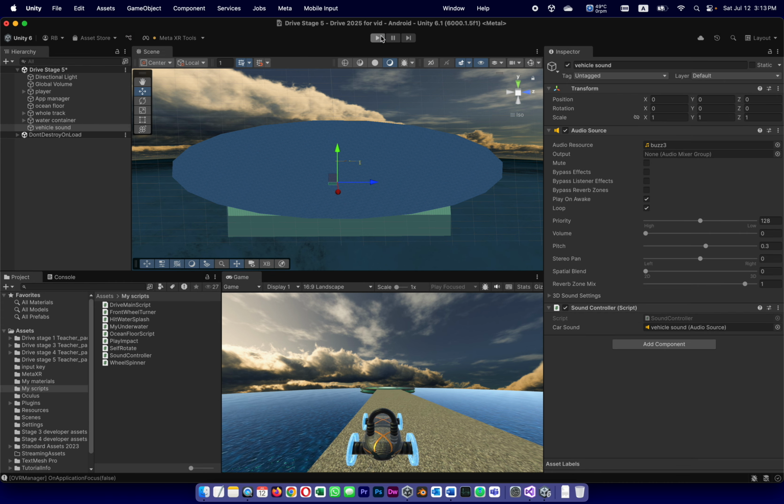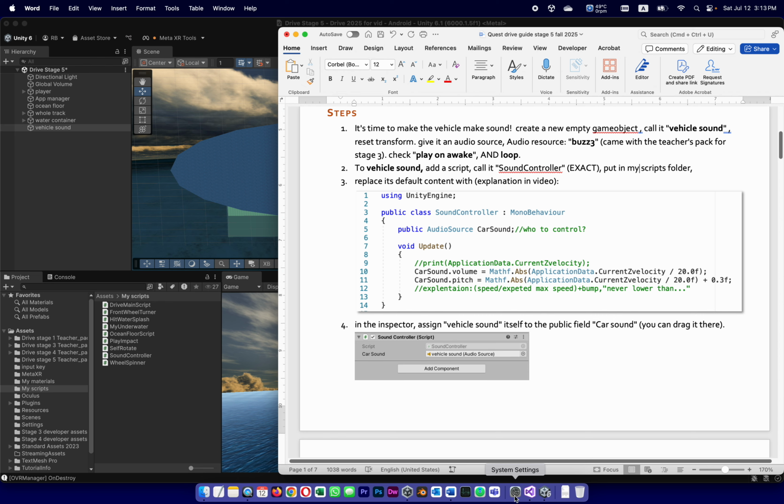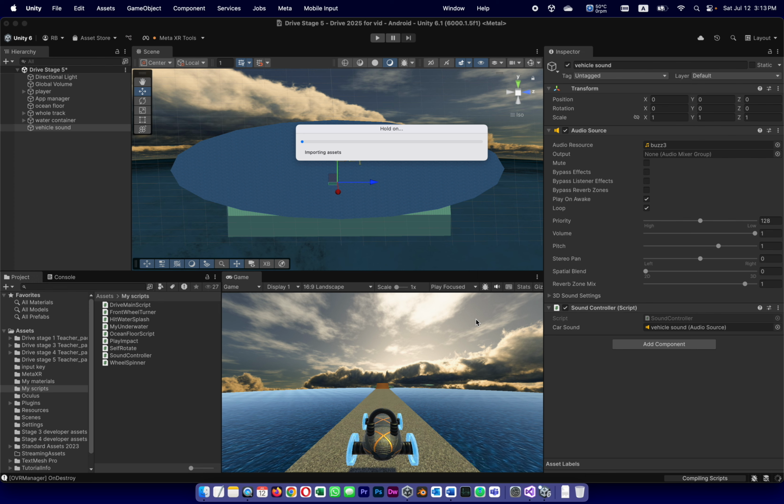Just in case you're not really understanding the difference between volume and pitch, I'm going to go to the script and comment out the line about pitch so you can hear what it would sound like if we controlled only the volume. It would not be exactly the same. It would not be as good.